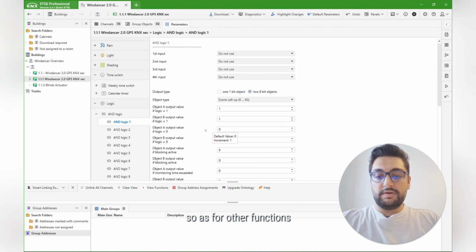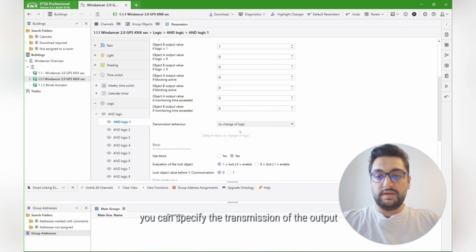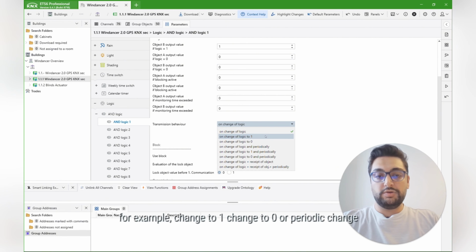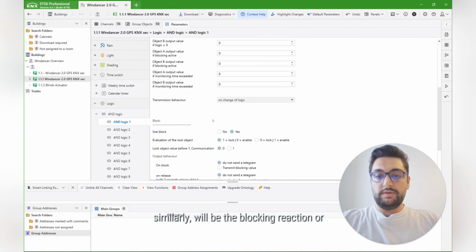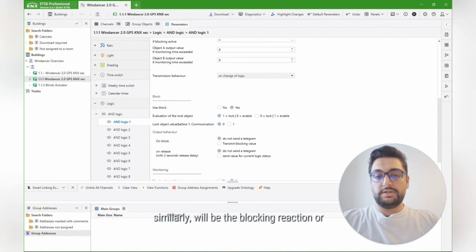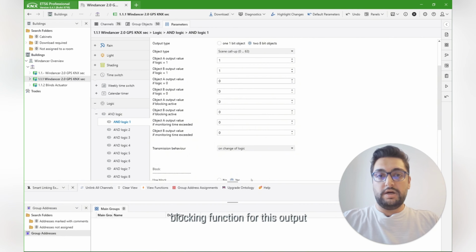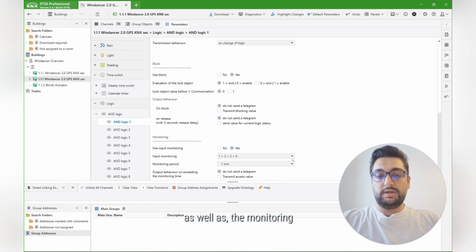So as for other functions, you can specify the transmission of the output, and this is when the condition is met. For example, change to 1, change to 0, or periodic change. Similar will be the blocking reaction or blocking function for this output, as well as the monitoring, what will happen if you don't receive such input for a specified time.